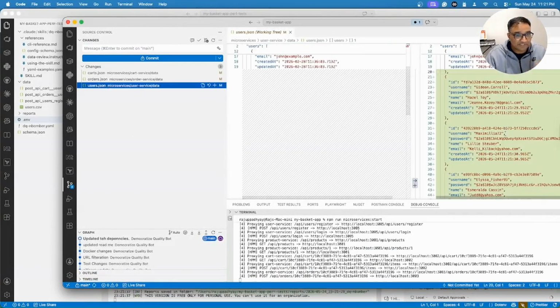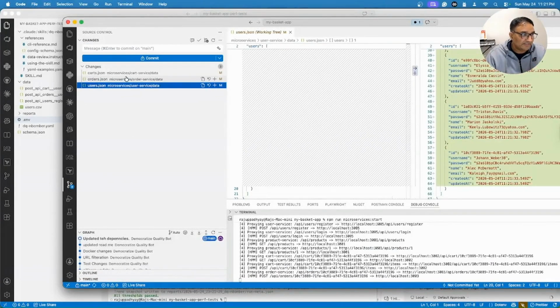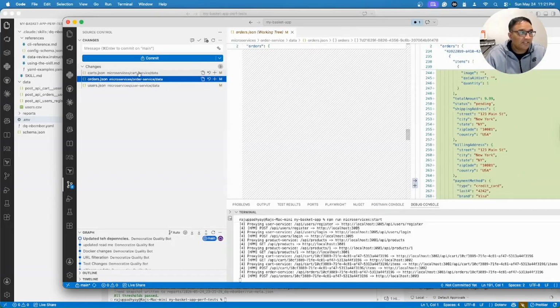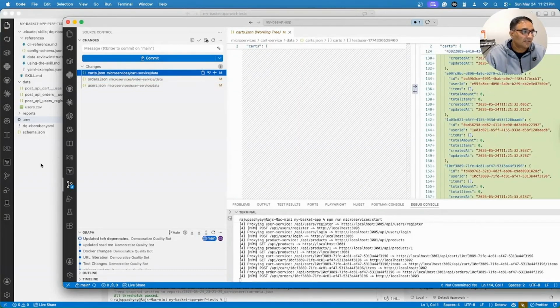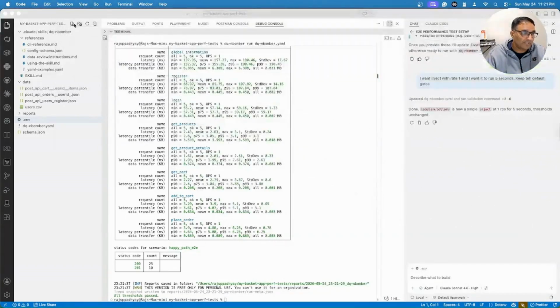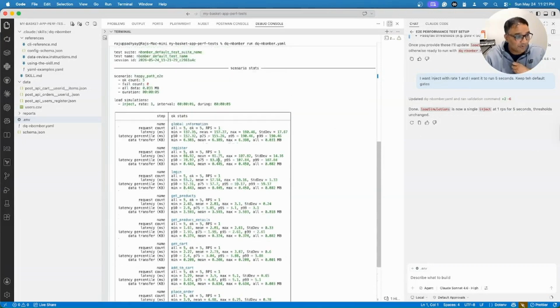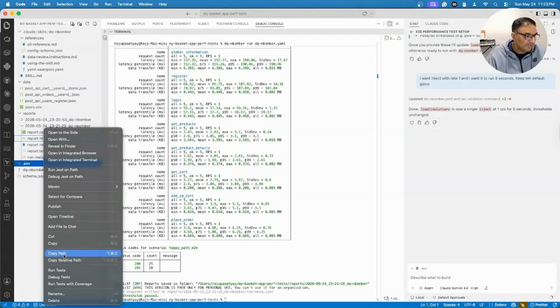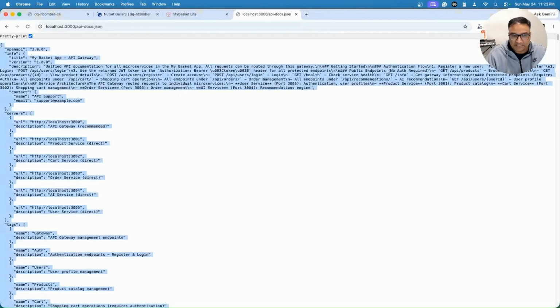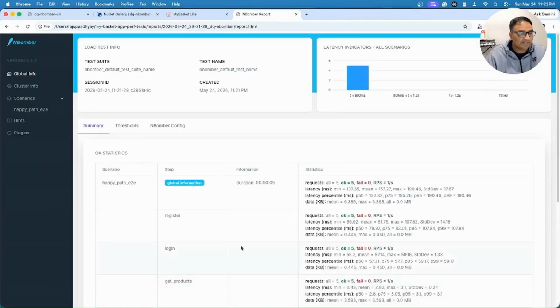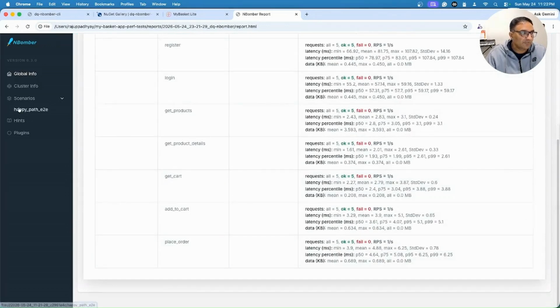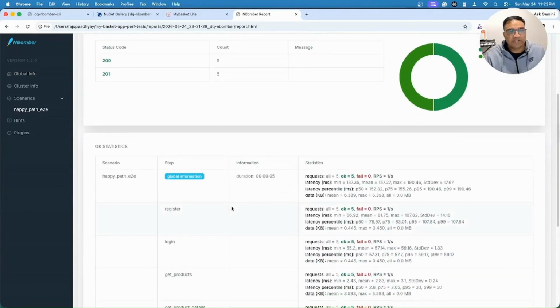It has created new users, some orders, and some items in the carts as well. And it is 5 seconds. Hopefully the test has been completed. Now you can see the report is there. If I copy the path and come back to the browser and look at the report, we will see the complete end-to-end test run.